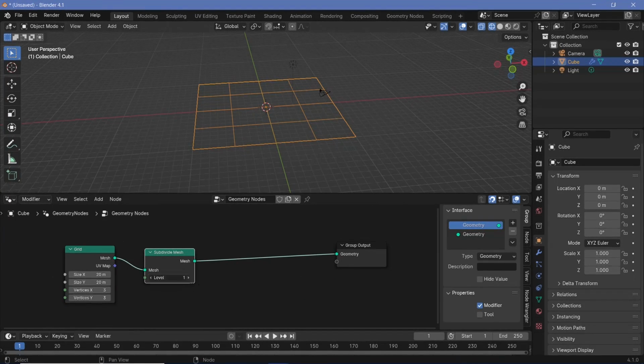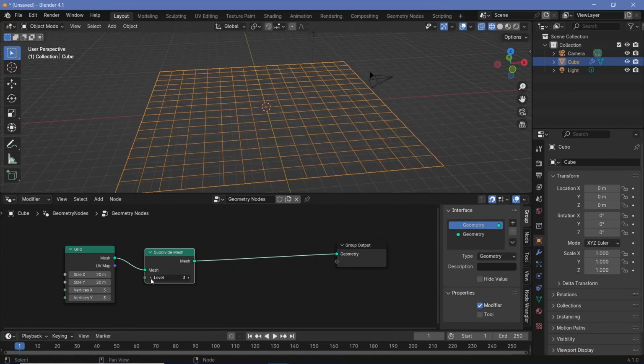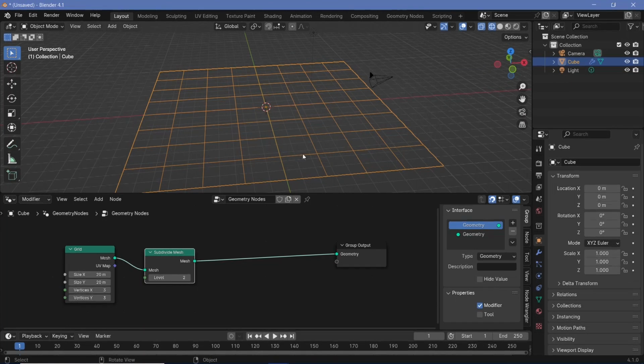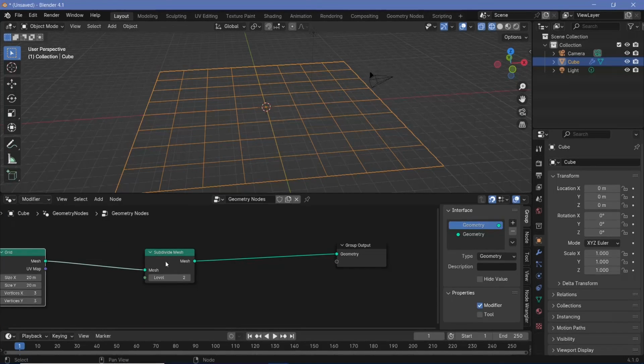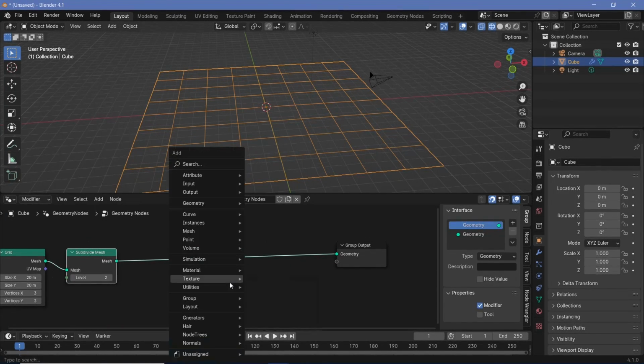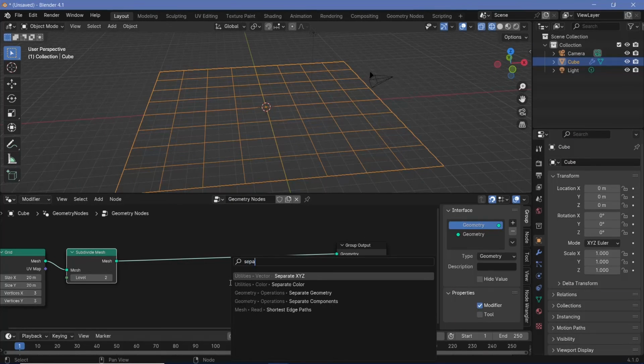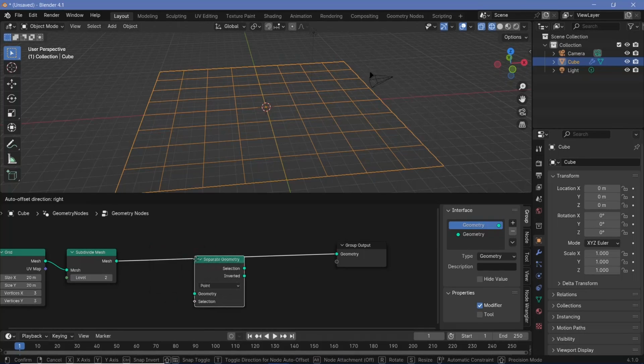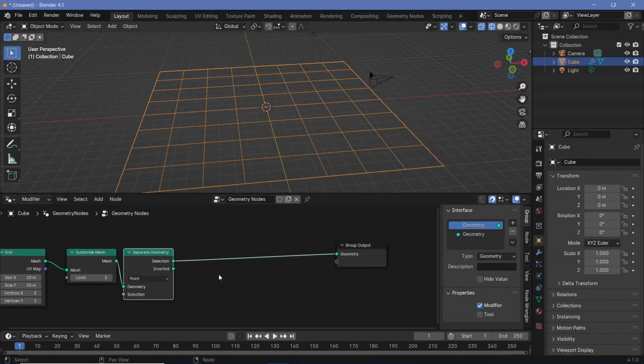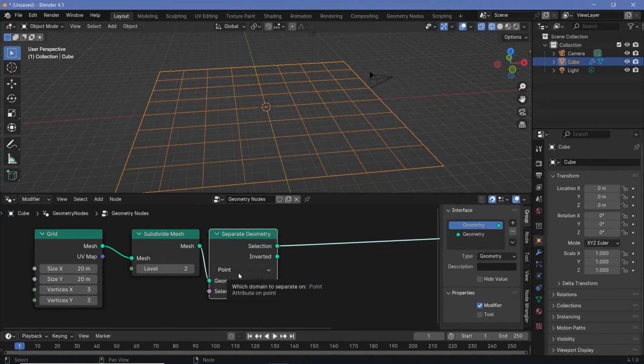Now we can increase the number of levels to 2 or 3. It's really up to you, but for my case right now, I'm going to keep it at 2, and then I'm going to subdivide a few of these even further. So let's go ahead and do that by pressing Shift A and searching for a separate geometry so that we can just select certain faces to be subdivided once again. Let's plug that in right over there, and we have to ensure that we're separating all of the faces only.